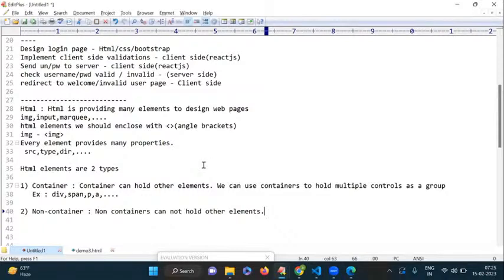See, this concept is very important because in React projects, in every project we are using the div tag, the input tag, and all these controls. So that's why you must know about these controls. Actually, if you create a new project, it comes with these elements, the div tag and next the span tag, like that. Yeah, non-containers cannot hold other elements.